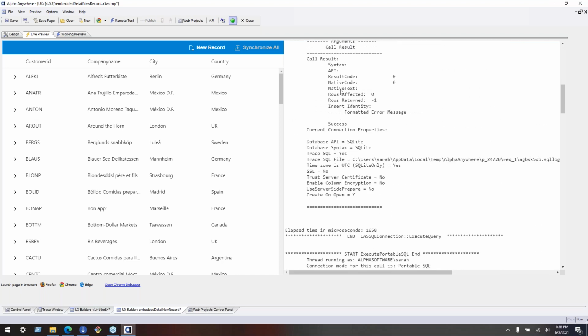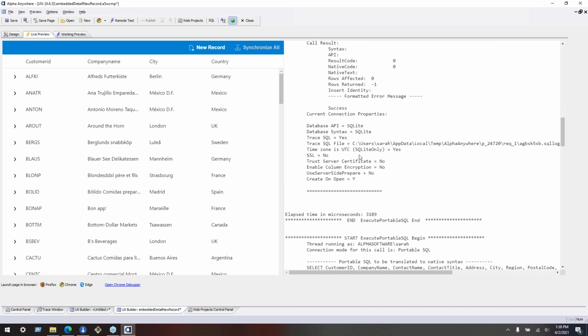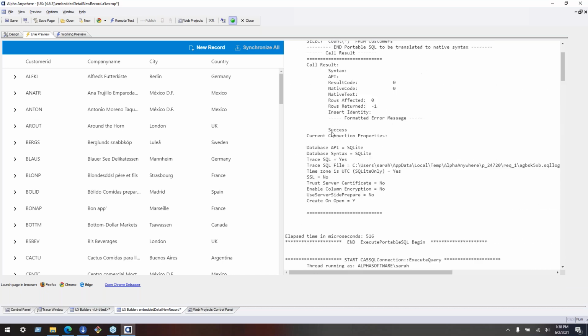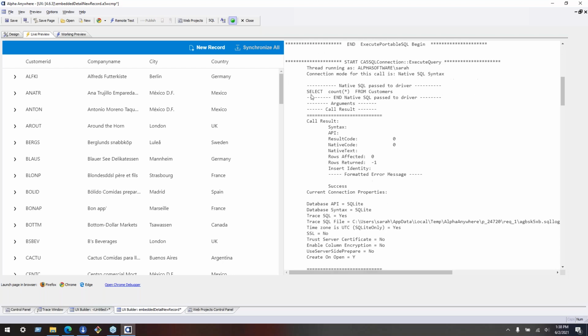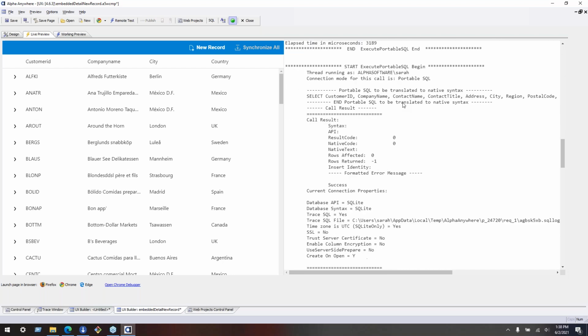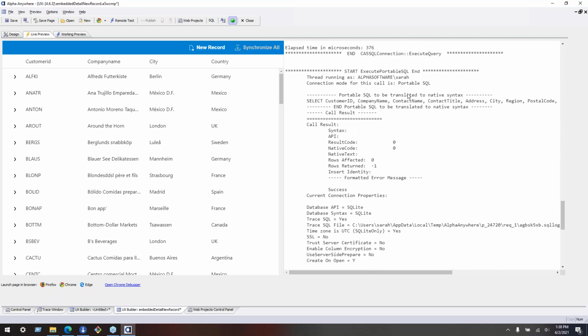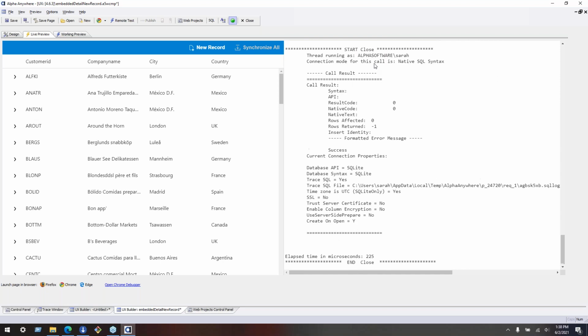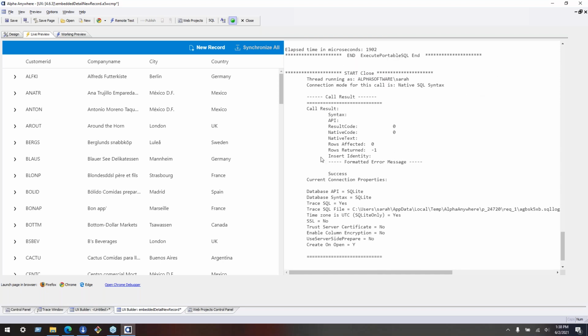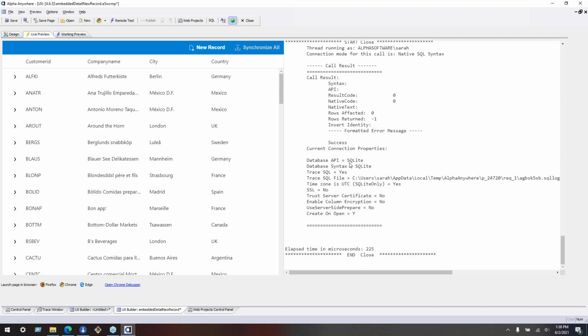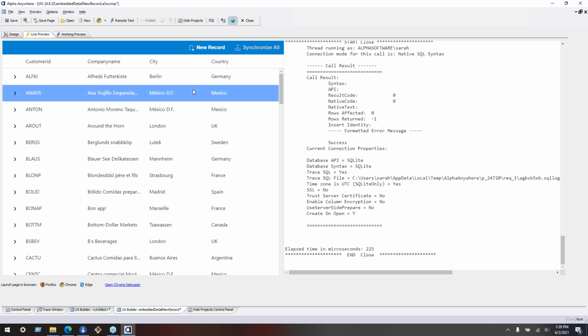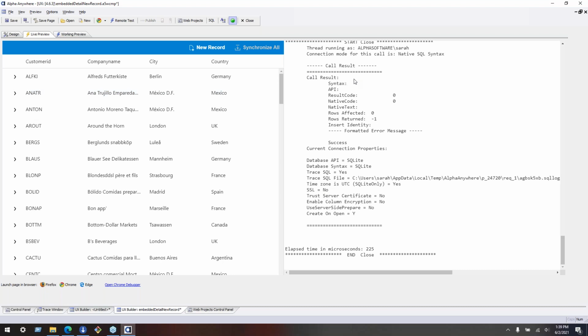This is basically showing me everything that happened: what got called, the action. Here we did a count, and then we did it again, and then we got all the data, and we did it again. This is showing you what's happening, how the call was made, native SQL syntax, the database API that was used, which is the SQLite database, whether or not the trace SQL is turned on, where that file is stored, and so forth, and how long those calls take. If you've got SQL queries that are giving you trouble, this might be a useful tool for you to use.